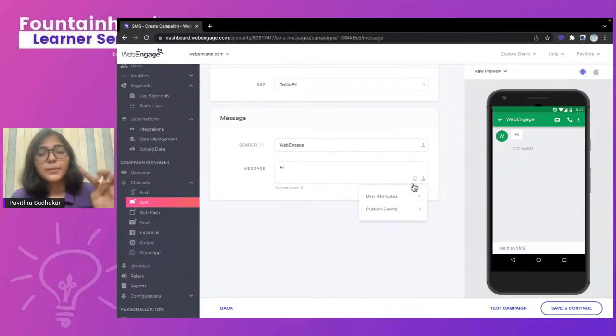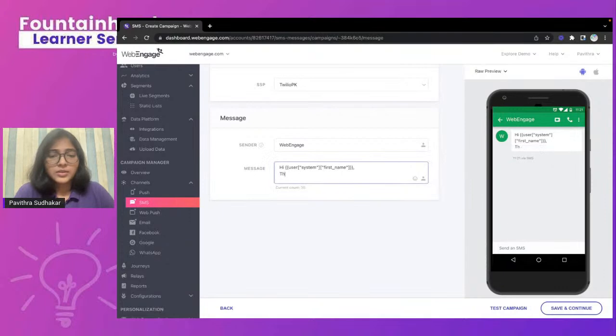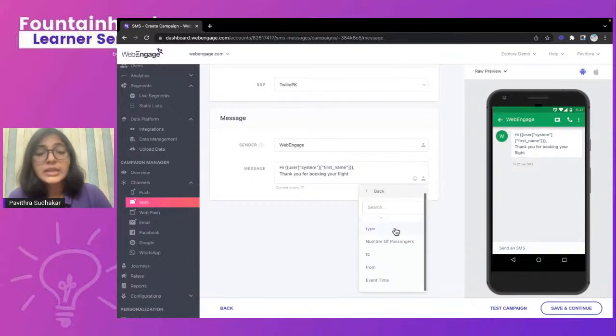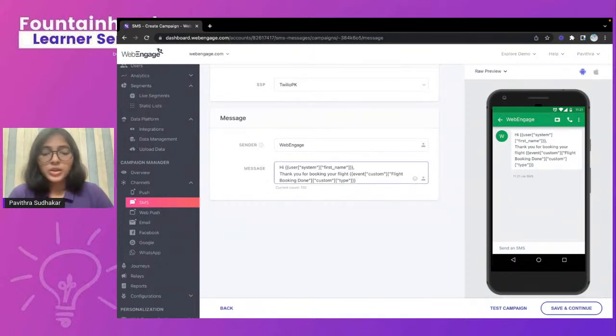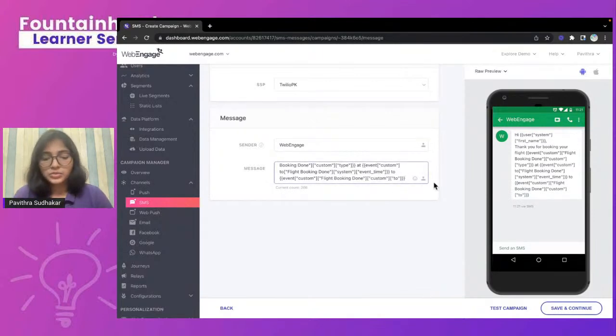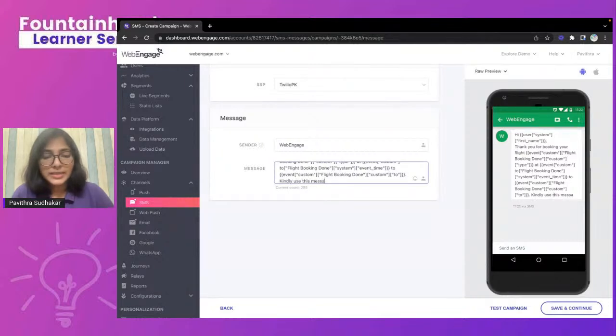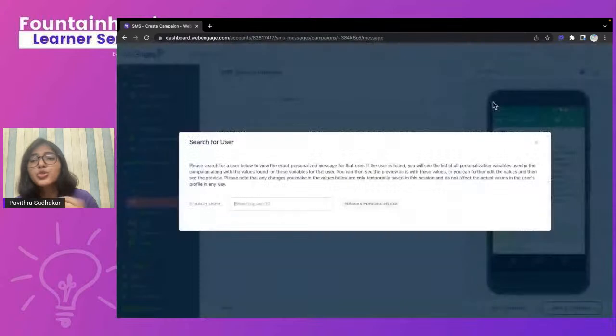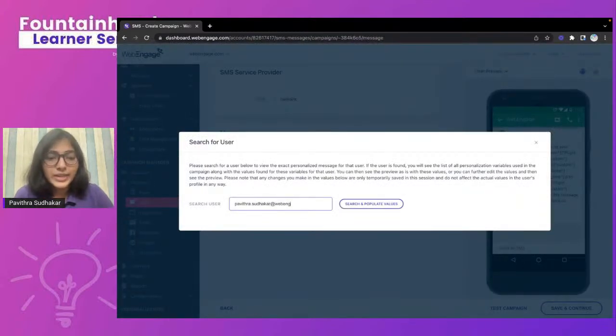Hi. And the personalization token I'm going to be adding here is first name. Thank you for booking your flight. And the custom event here is type. Let's say you just want to specify the type of the flight they've booked, the flight time, event time, which is the flight time. Two, you add the destination, which is where they are going to. Kindly use this message to complete your check-in. Right? So as I'm typing, you could have seen on the right a preview. This is what the raw preview looks like, but I'll show you how the user preview also looks. I'll just use a test user in this case.